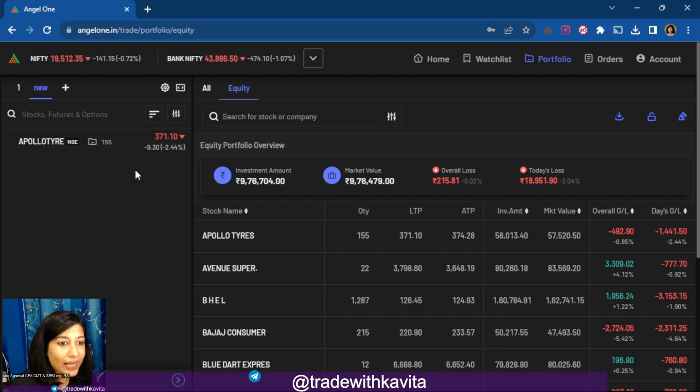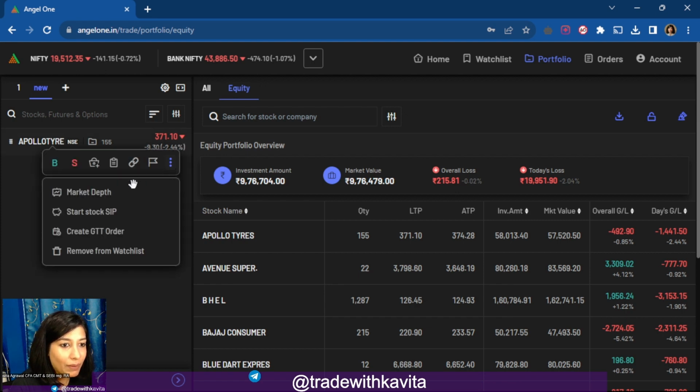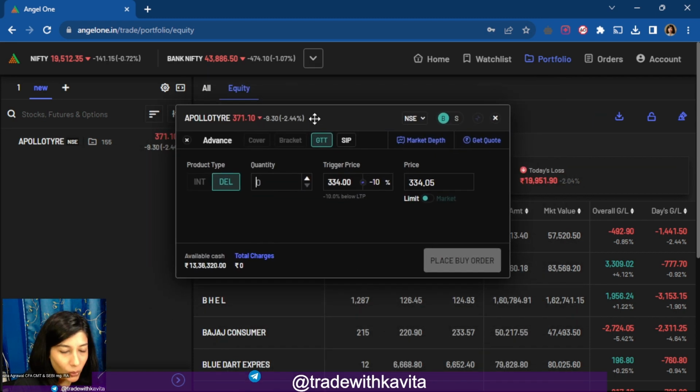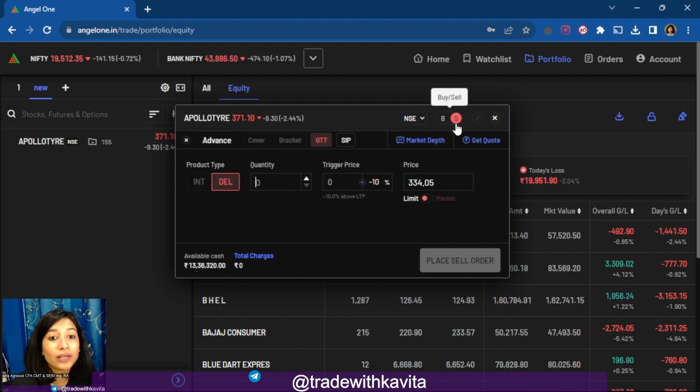Okay. Next, what we will do is we'll click on the 3 button and we can see there is a create GTT order here as well. When I click on the create GTT, the window opens. In this window, it allows me to create a product type delivery GTT to purchase the stock, okay? But I don't want to purchase the stock. I want to set a stop loss, which means I want to set a standing order or a good till trigger sell order for my delivery position.